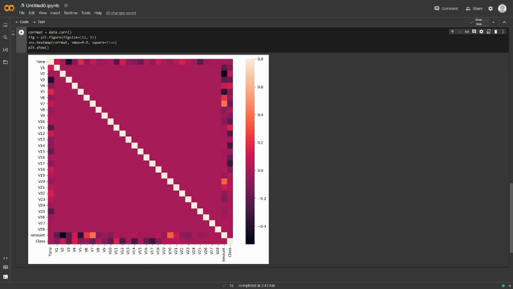Alright, so now that we've analyzed our data, it's time to prepare it for training our machine learning model. We'll split the dataset into input features and the target variable, and further divide it into training and testing sets.